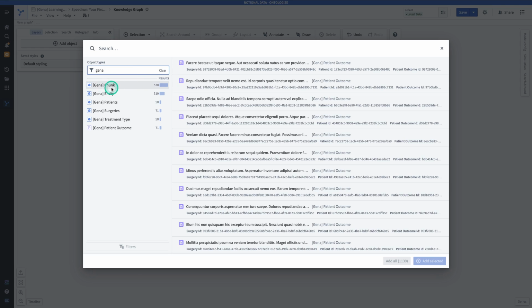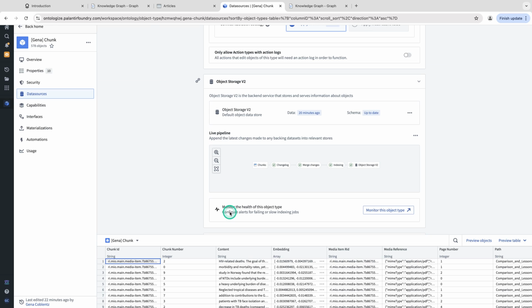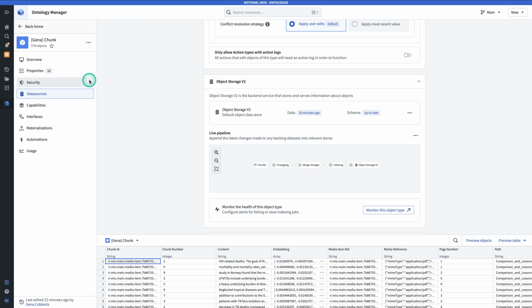Now, if your object type is grayed out, go ahead and check in the Ontology Manager and make sure it's not still indexing. If it's still indexing, it will have a little loading sign here. Additionally, under the Data Sources tab, all of this should be green check marks. If it's not yet, if you're seeing any loading signs, just give it a few minutes and then come back to it.